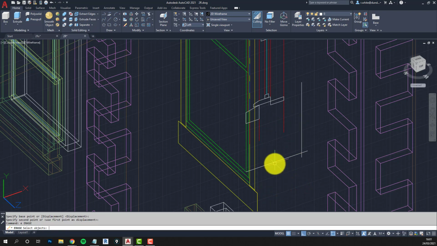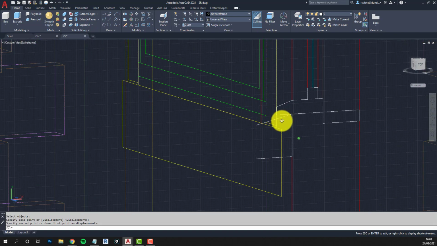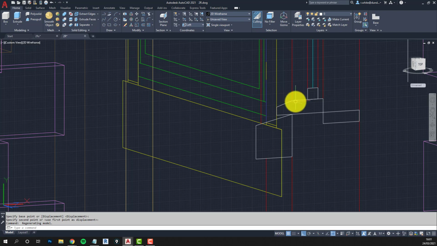Okay, so what should happen now, if I stretch this by this distance, we should be in a better situation. Okay, let's just move it to the side. Don't need this line now. And stretch, you need to use a crossing window from endpoint to endpoint. Okay, so that puts the majority of this stuff in the right place. Okay, so this is in line with that, top of this is in line with this, bottom of that.